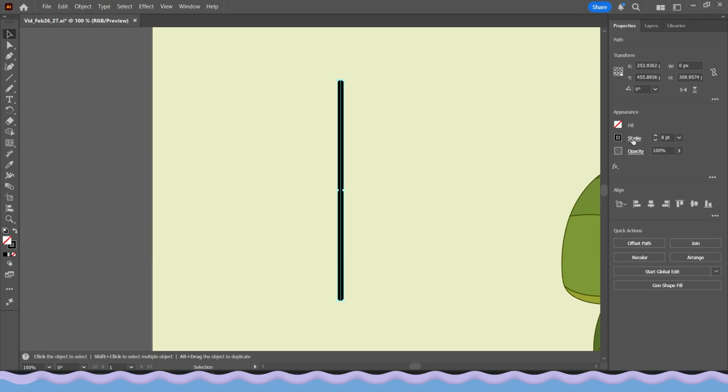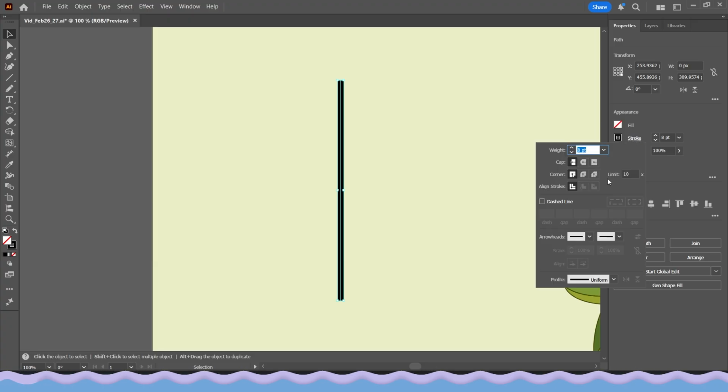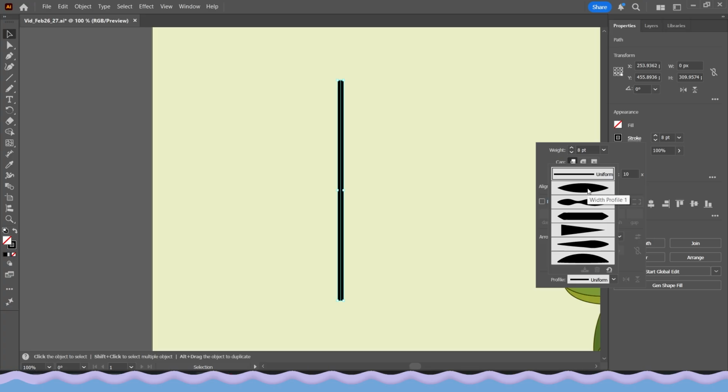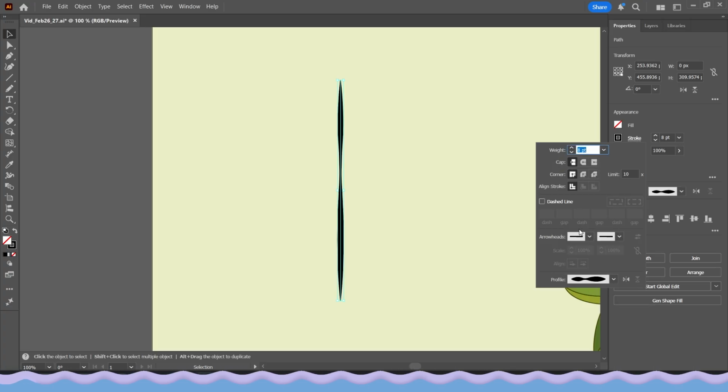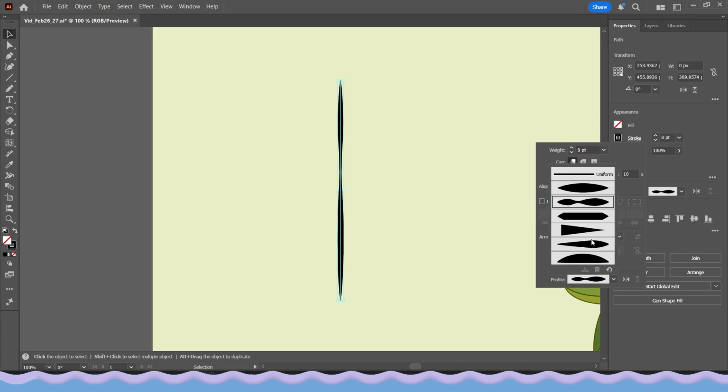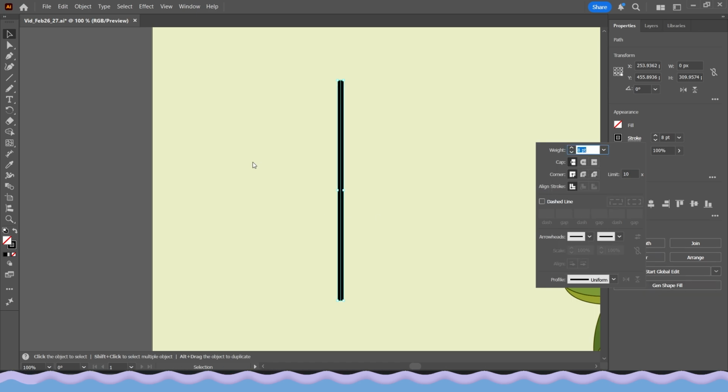And then you will see that if you go on stroke here on the left and down here on the profile, you can change the way that your stroke looks. So it can be tapered, and then it goes back up and then comes back down. So there are different variations that you already have that you can play around with and see if that works better for your illustration. But what I want to look at is custom widths that I can make based on the different parts of my illustration.